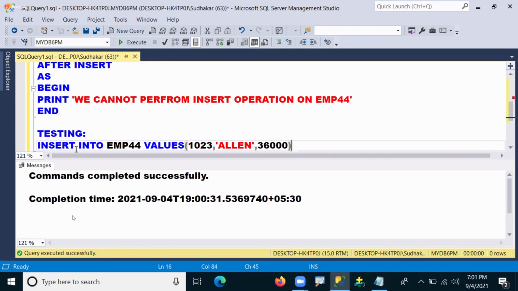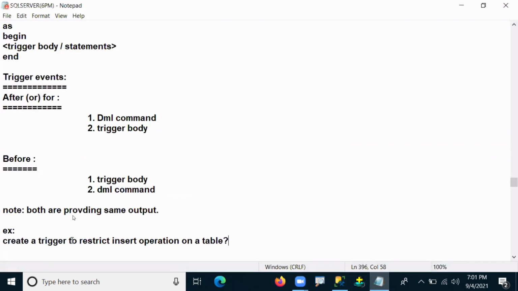happened? Actually, what is my requirement now? What is my requirement here? I need to restrict the insert operation. Restriction, I have to stop it. Restriction means not allowed. To restrict your insert operation.